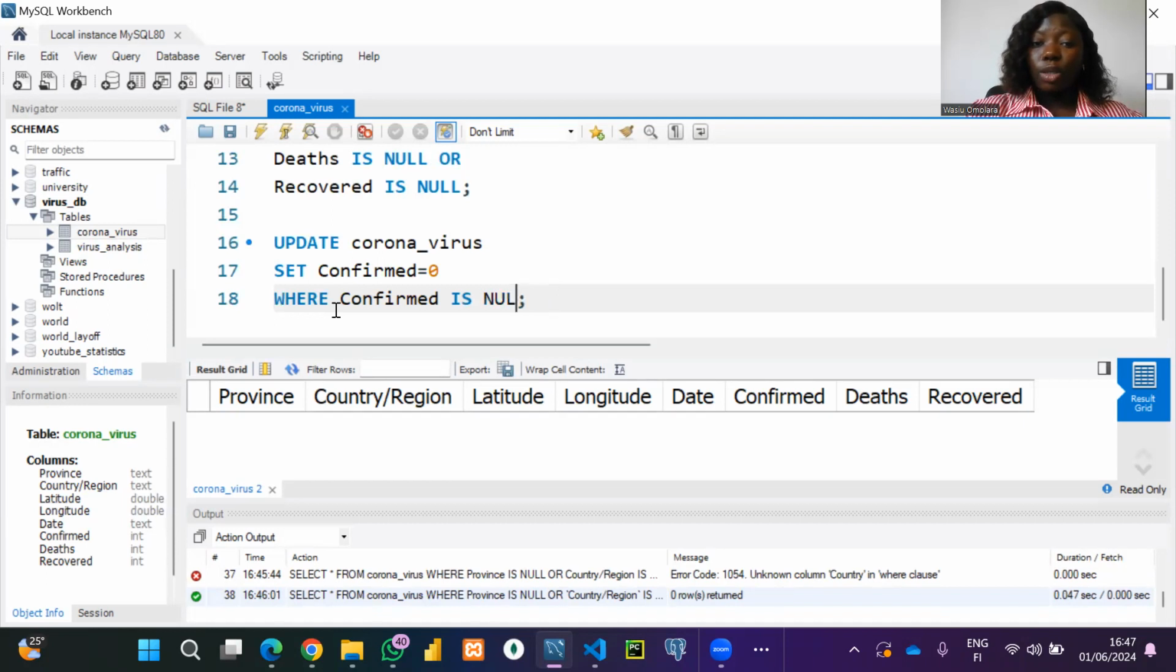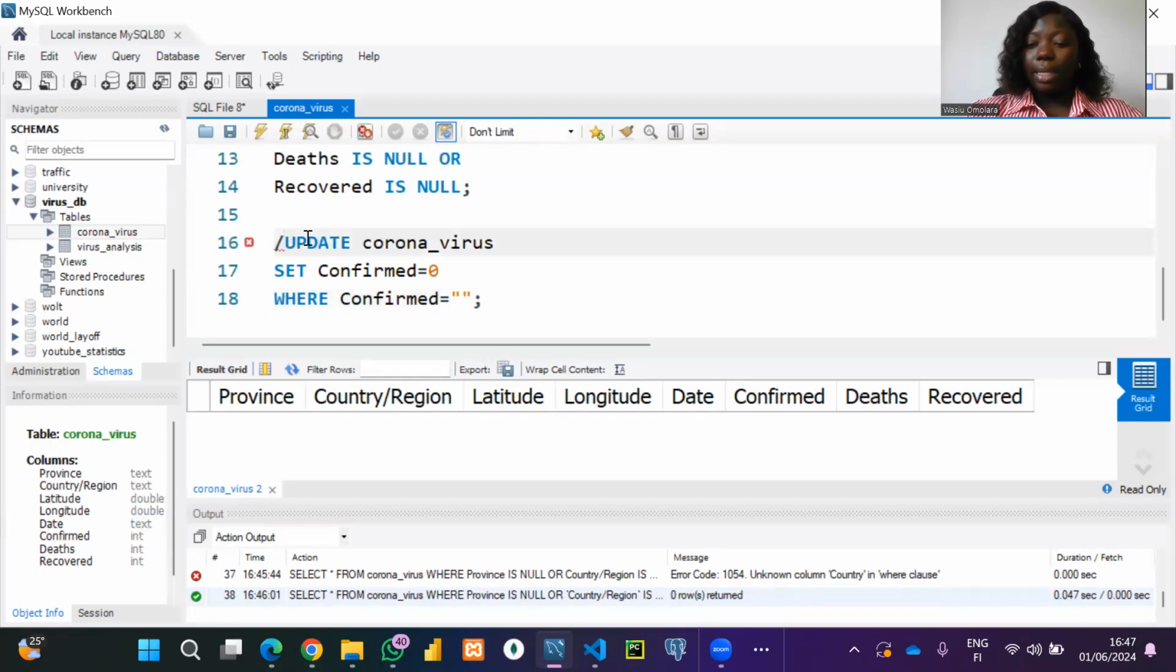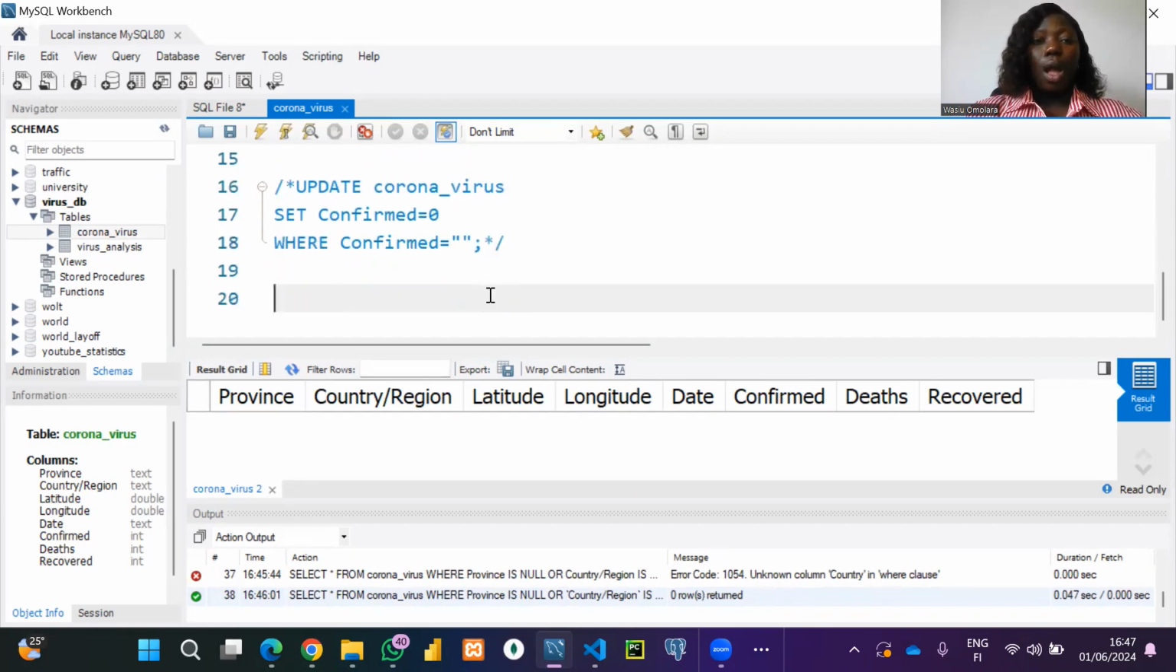Sometimes it might not be where it is null, because null is different from empty. It might be where confirmed equals nothing. So do we get that? Either way, we don't have any, so we don't need this. I'm just going to comment these out. All right, so we are done with question 1.